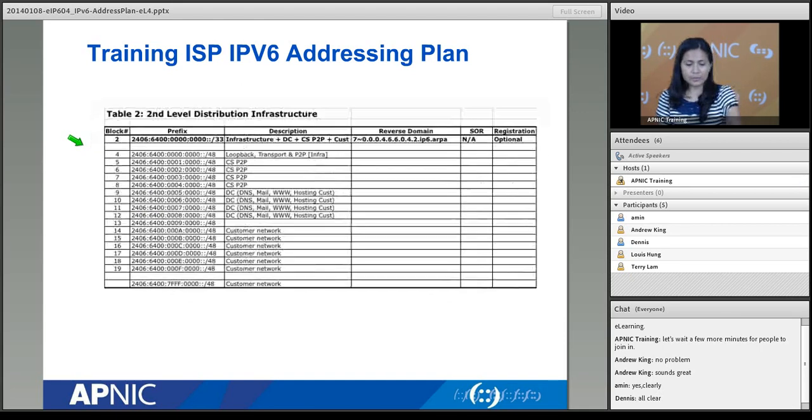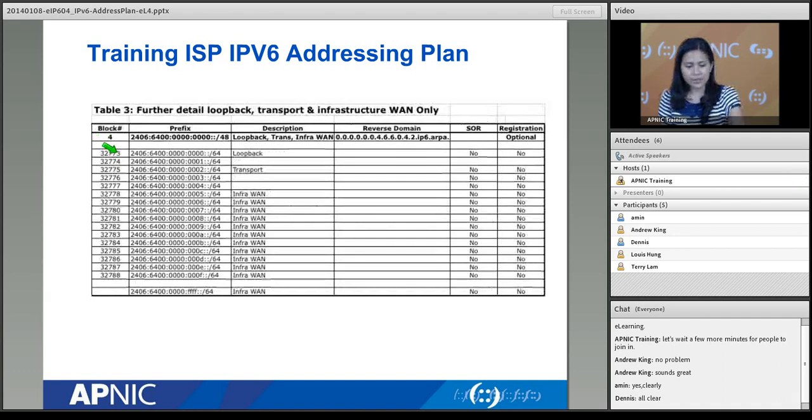So let's look at block number 4. Block number 4 here is, again, for loopback, transport, and point-to-point links. So what do we do? We mentioned earlier we need to assign a /64 for our loopback, the very first /64. So that's what we did here. You have this block 2406:6400::/64 for our loopback interfaces.